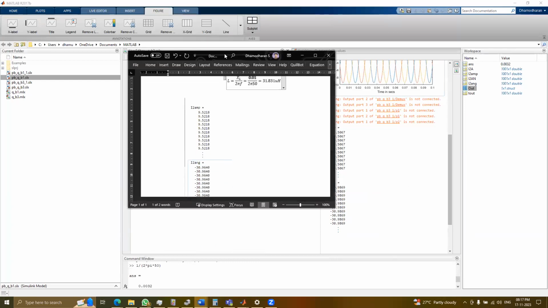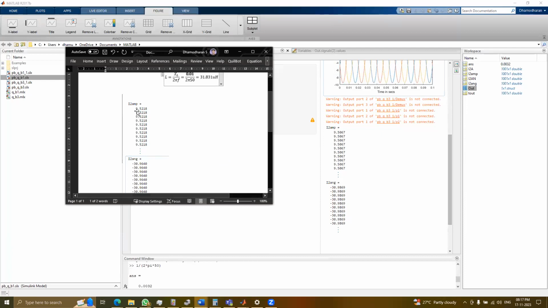So the previous value of current was 9.52 something. Presently it's 9.5067 something. That is the difference. And you can see the angle change also. And this is because of the line parameter change. Could you write that down, please? Yeah, I'll be preparing a report for this. So you can get it by tomorrow.